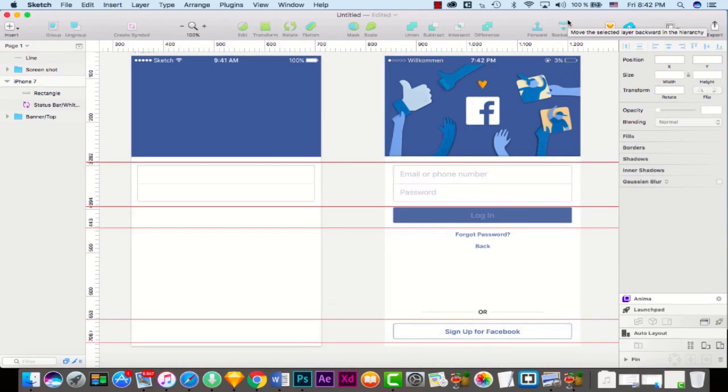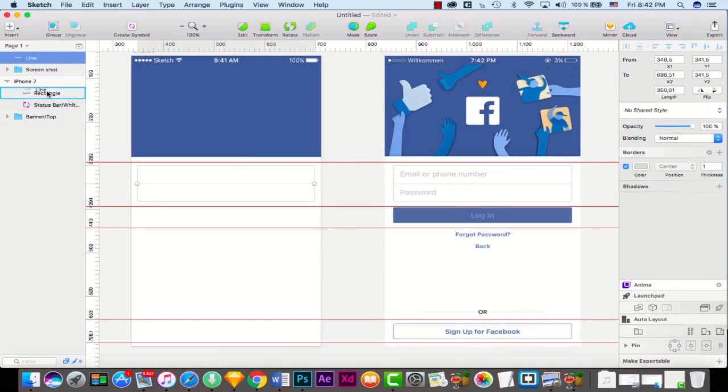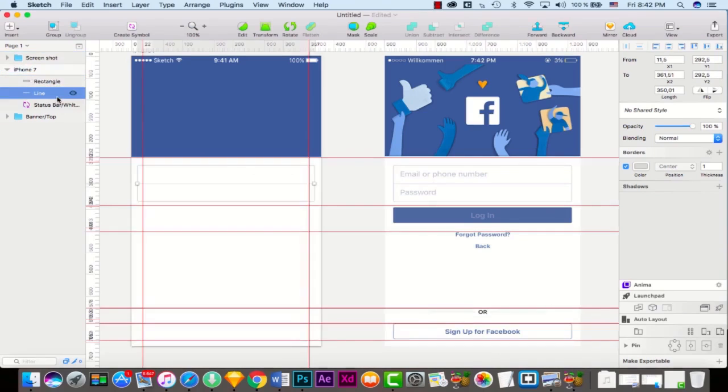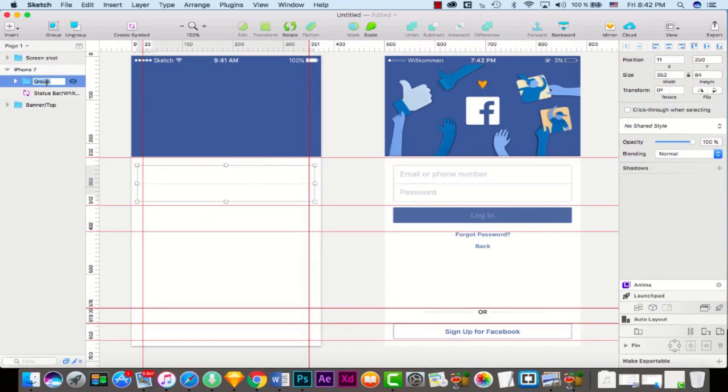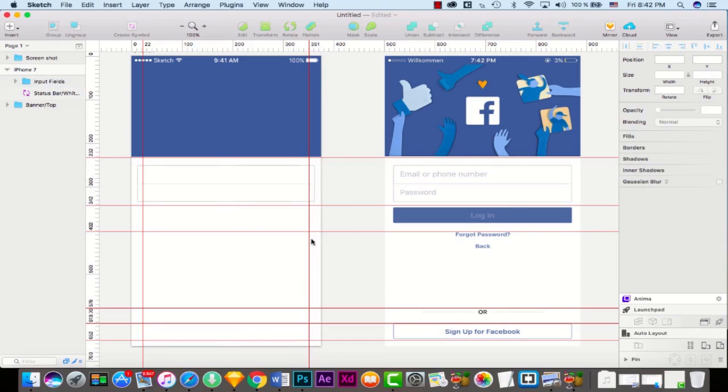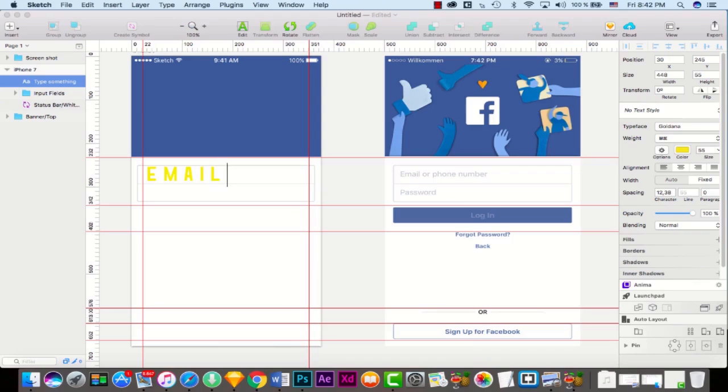Very nice, as I think it's completely matched. So let's put this line in here, and also select them and create a group and input fields. So let's create the text. T for text. Just type email or phone number.